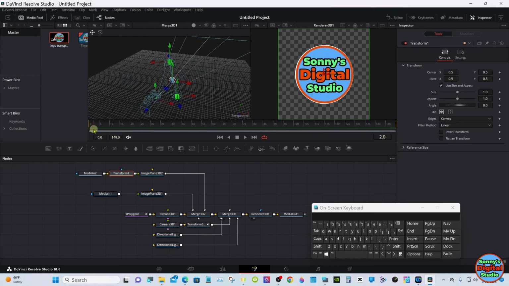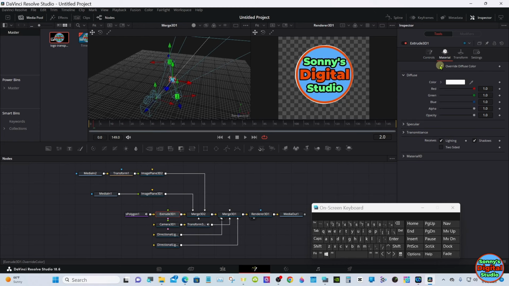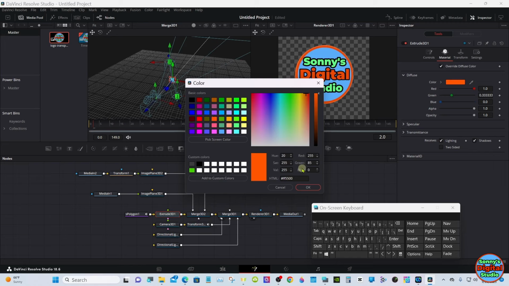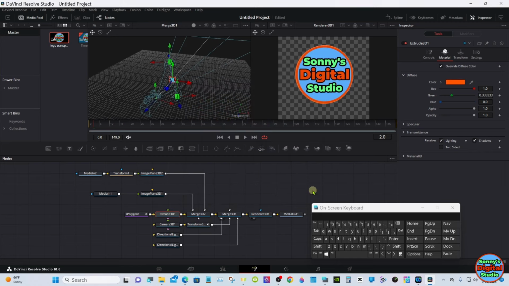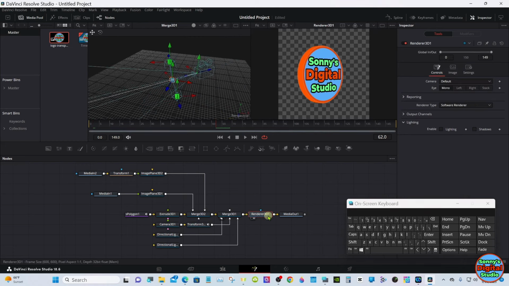Okay, now I'll add some color to the extrude. Select that node. In the inspector under materials, right at the very top it says override diffuse color. Check mark that, and now you'll have the ability to change the color. I'm going to make mine orange to match the perimeter of my logo. Now select the render node and go to the inspector and select enable lighting and shadows.